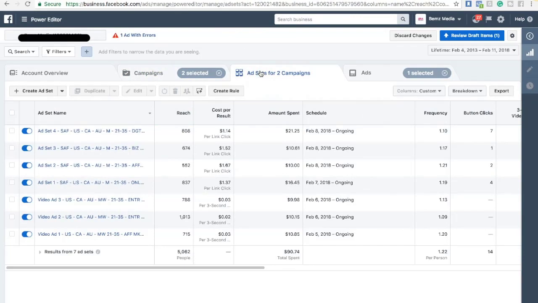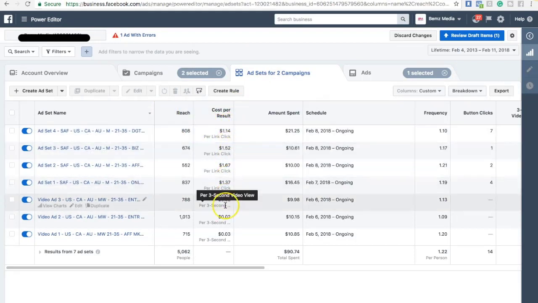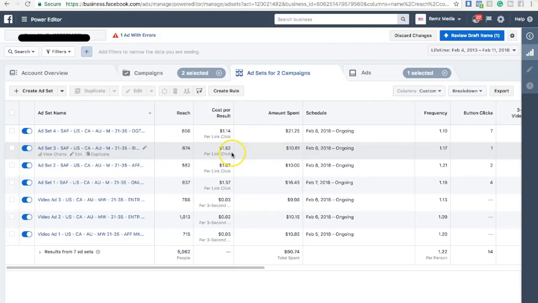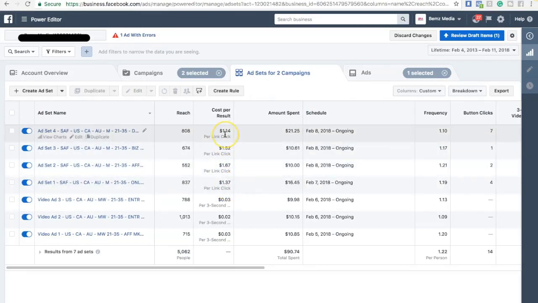So I want to show you guys something. Based off of my different audiences, I have cost per clicks. This one was $1.52 per click. This one was $1.67 per click. This one was $1.37 per click, and this one was $1.14 per click.